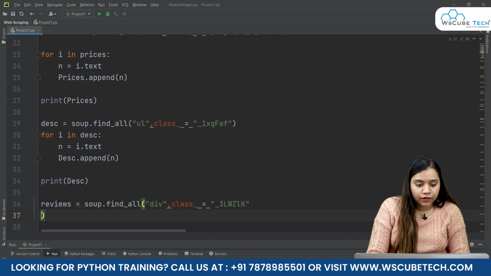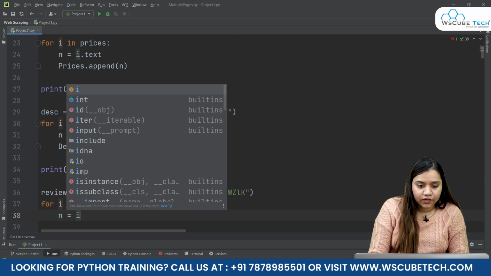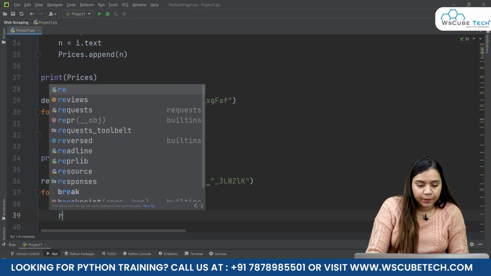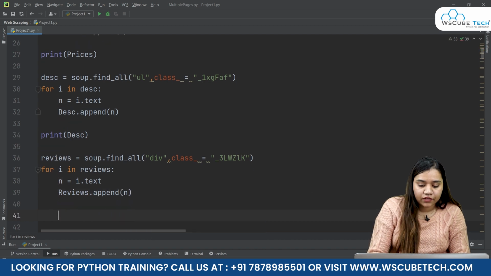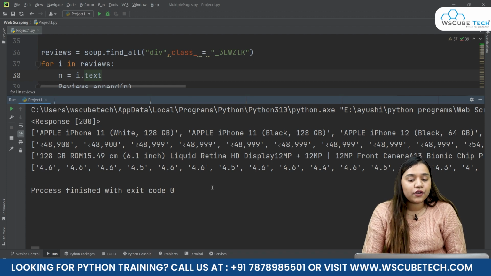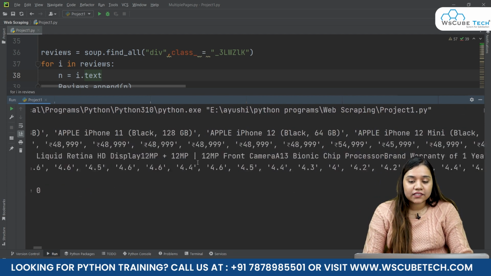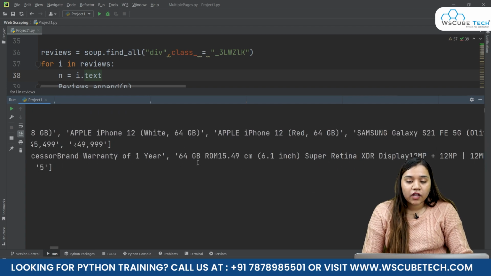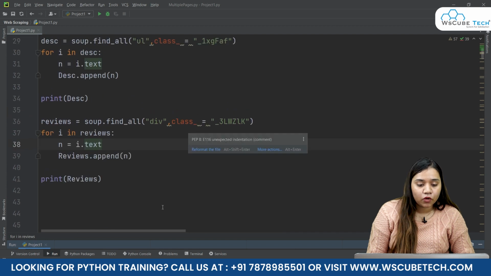Lastly, we'll be using a for loop to iterate in reviews. So for i in reviews, colon, n is equal to i dot text, and reviews, capital R reviews dot append n. Lastly, let's print the reviews as well. So now let's run and see, and as you can see, we have got all the things over here. We have the name of our phone, we have the descriptions, we have the prices, and lastly we have the reviews. This is how we have received it, but there is one problem over here. I'll show you what this problem would be.